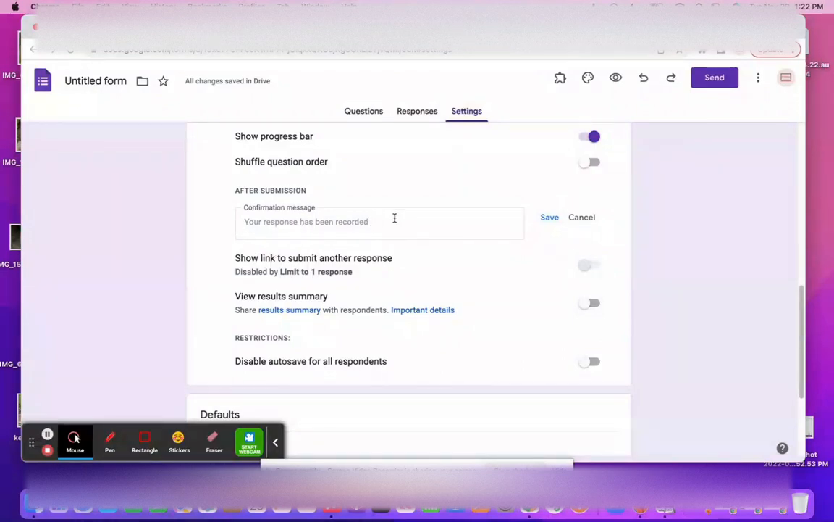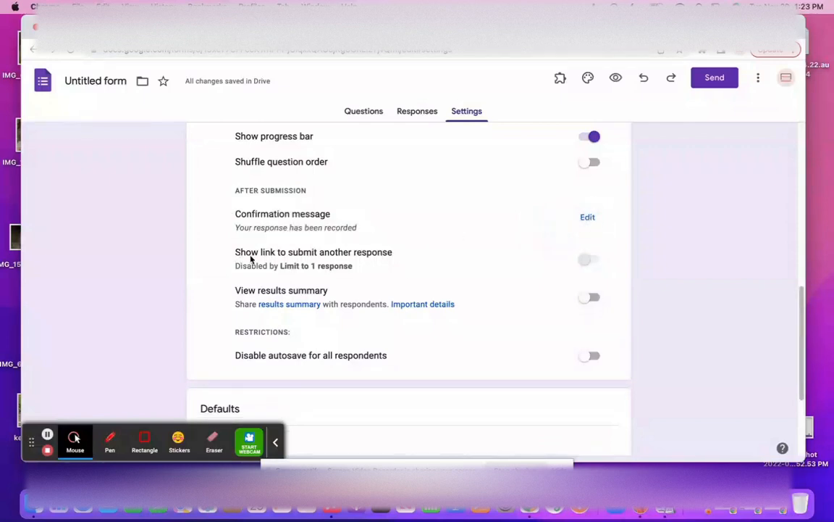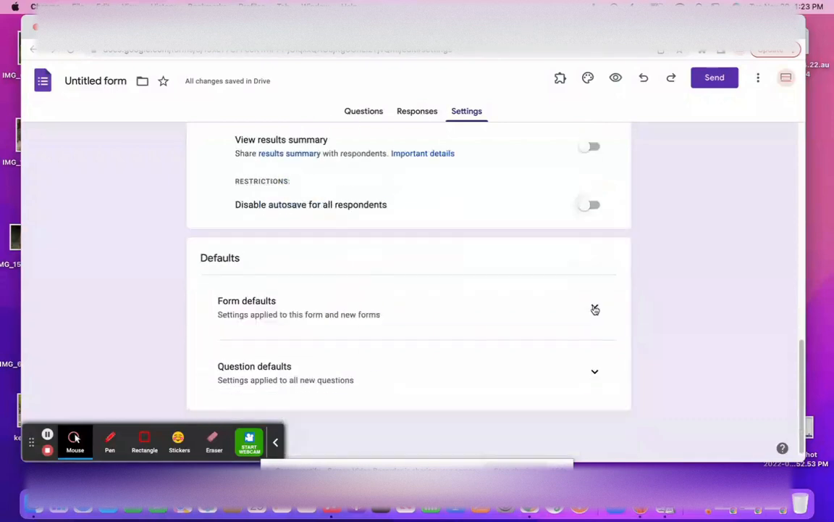You can give them maybe a follow-up step that they need to do next after they've submitted it if you'd like to here. So you can type anything you want. You can have them respond again if they want to, but it's disabled for me right now. View results summary, share results summary with the respondents if you'd like. Turn that on. I just keep these things off.